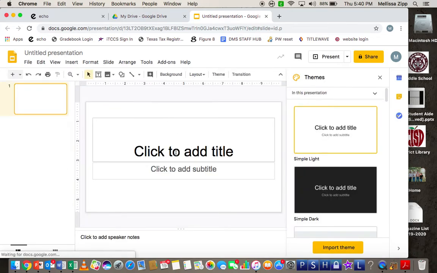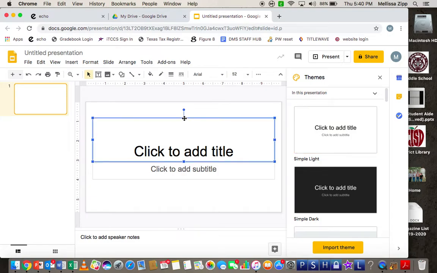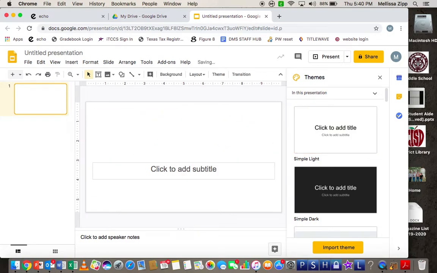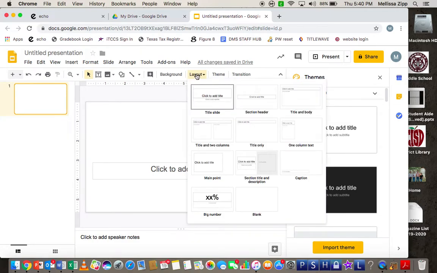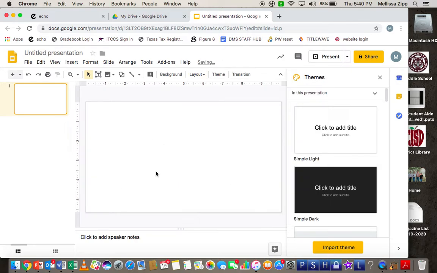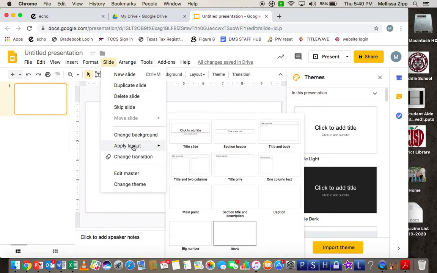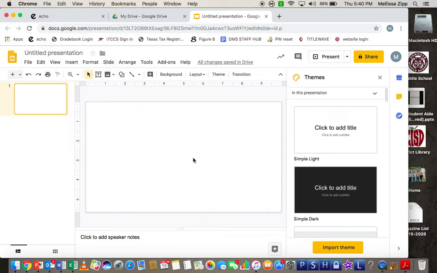The first thing I like to do is change it to where I don't have all this writing and stuff on it. I could click on it and then hit the delete button, or I could change the layout. To change the layout, either right here, if you happen to have it, you can click on it and then choose the blank. Then it makes a blank slide. Or I could come up here, I think it's the slide, apply layout, and I could have chosen the blank slide there as well. I just like to start with a blank slide sometimes. So now you have your blank slide.